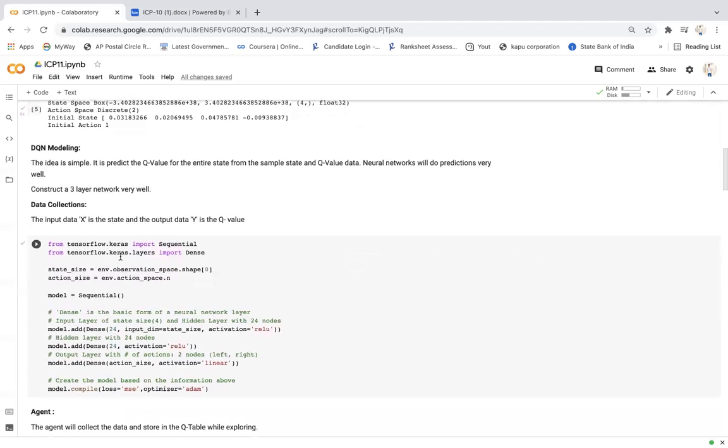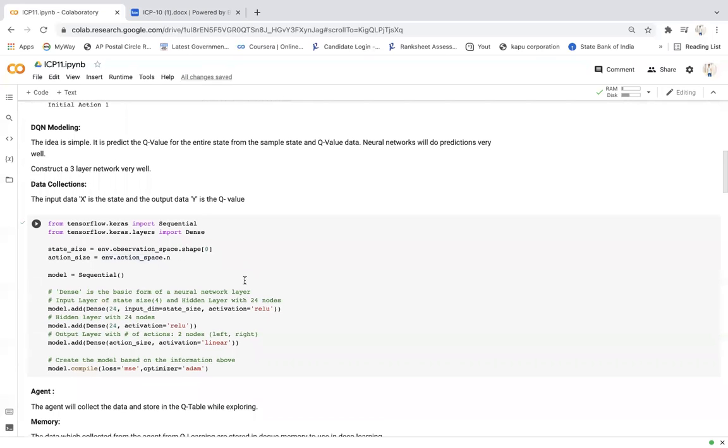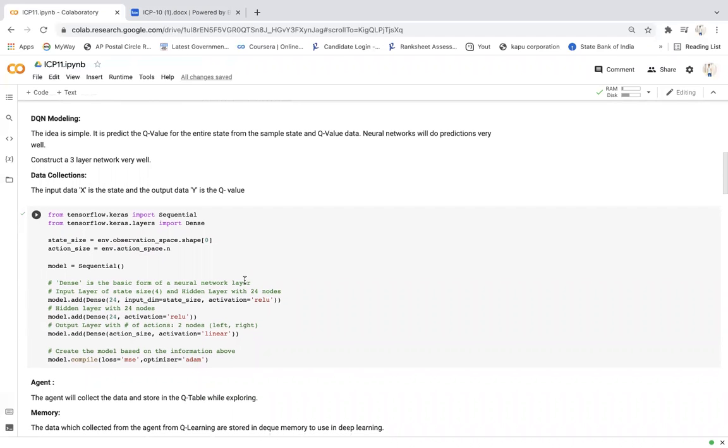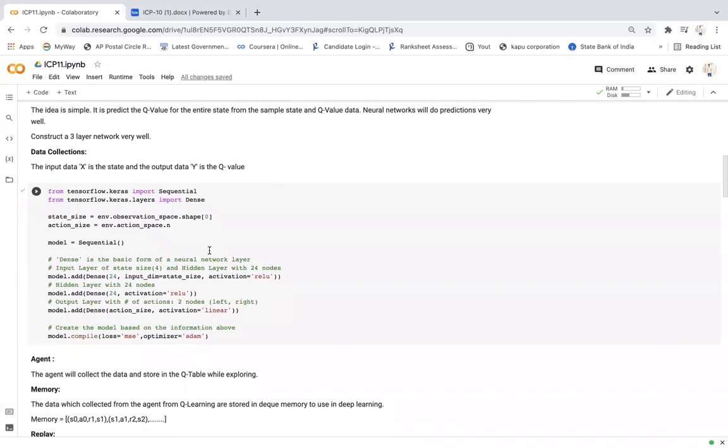And then next, we will be implementing the DQN, so we will be building the model here. The idea is simple: it will predict the q value for the entire state from the sample state, and also by using the q value data. How it will be trained is that it will predict the q value from each observation and action. Here you can see we will be implementing 3 layers.